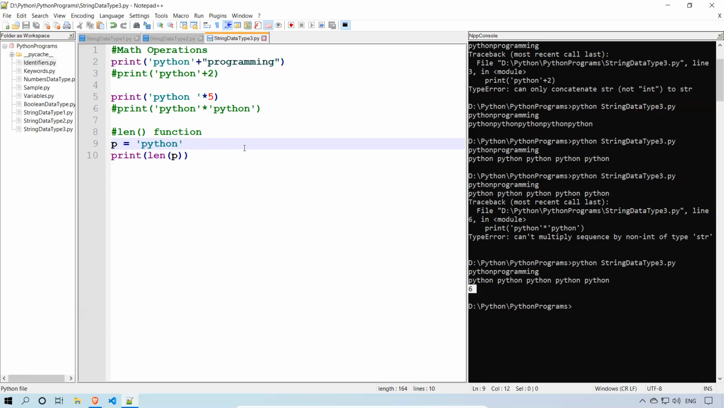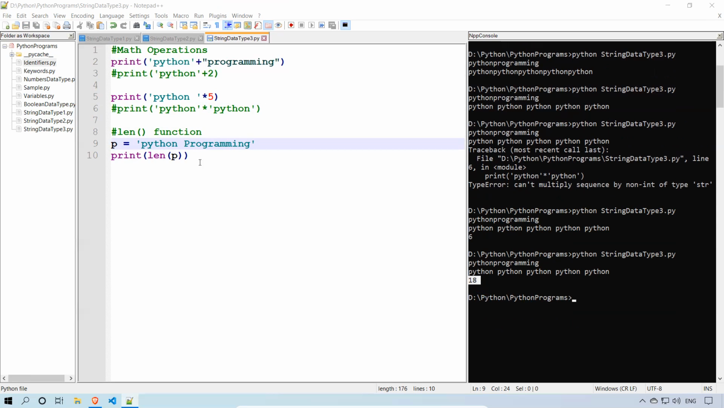If I change it to Python programming, and if you execute the same thing again, you'll see 18 characters. So the length of this string is 18. Very simple, nothing more than that in the length function. Now we'll see membership. Check membership. Okay, so I'll take one example.